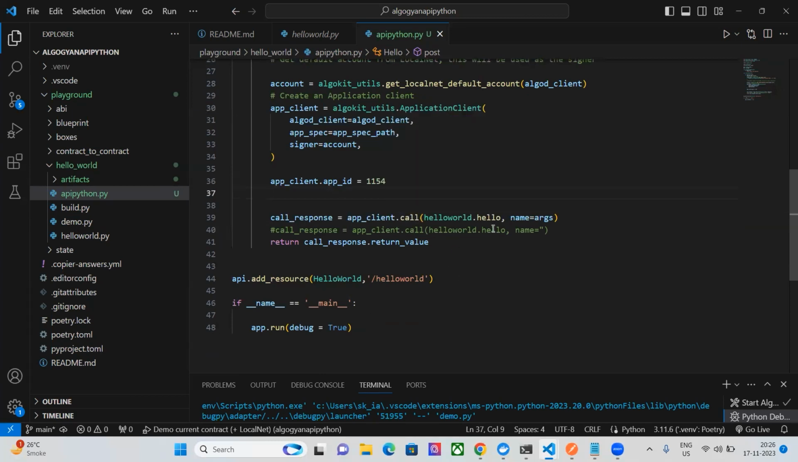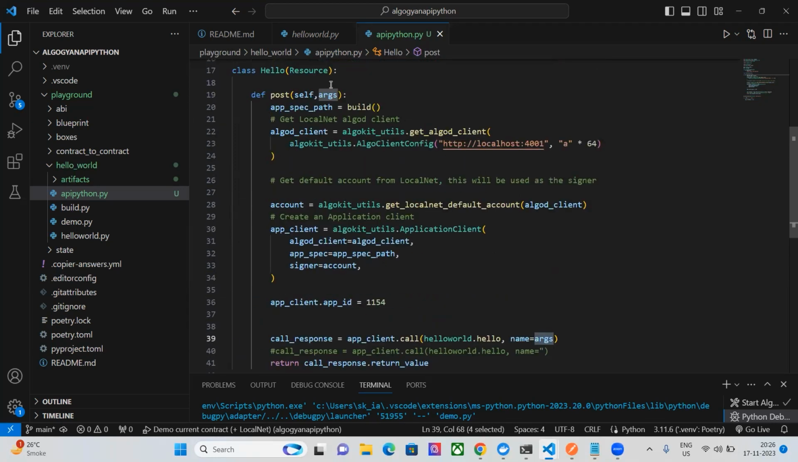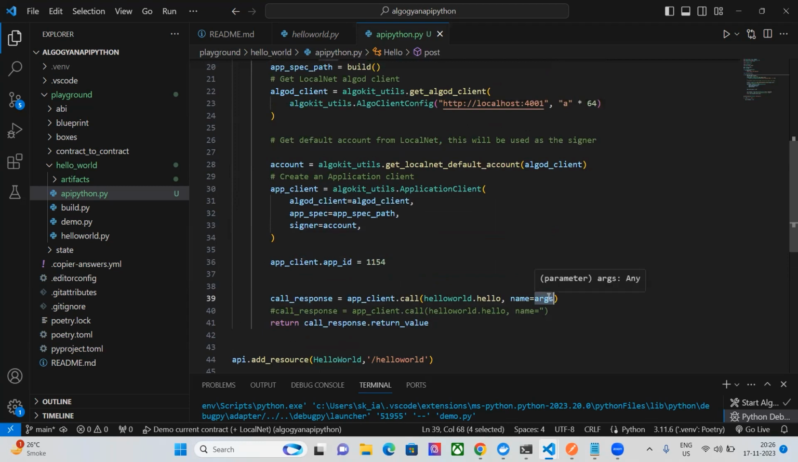So over here, call, what am I calling exactly? Hello method. And we know that we need to pass an argument also. So I'm passing that argument, whatever I'm getting, right? Where is this ARGS variable coming from? From this one. Whenever somebody is calling this post API, whatever argument they have passed will come over here under ARGS, and it will be assigned to name.